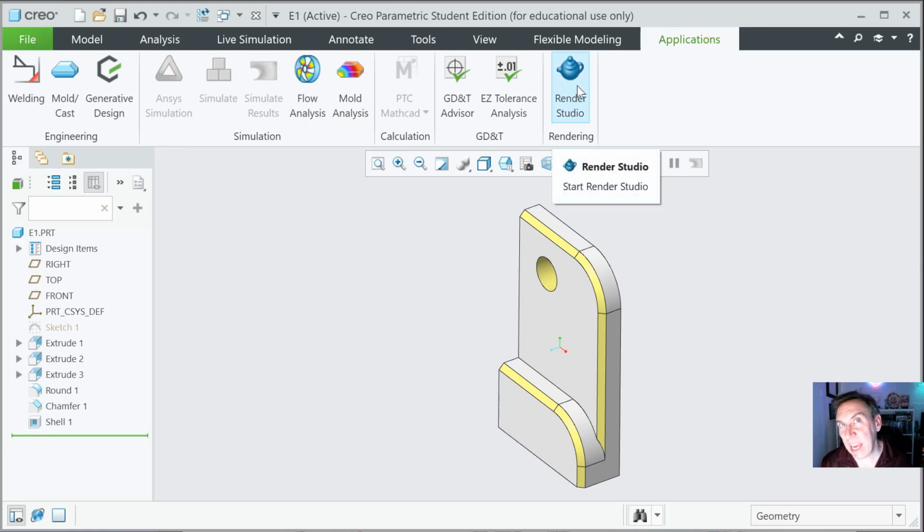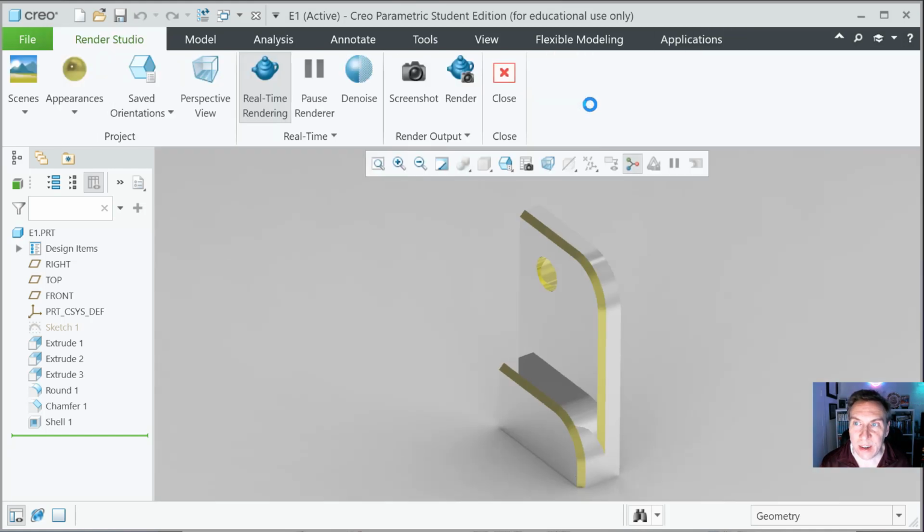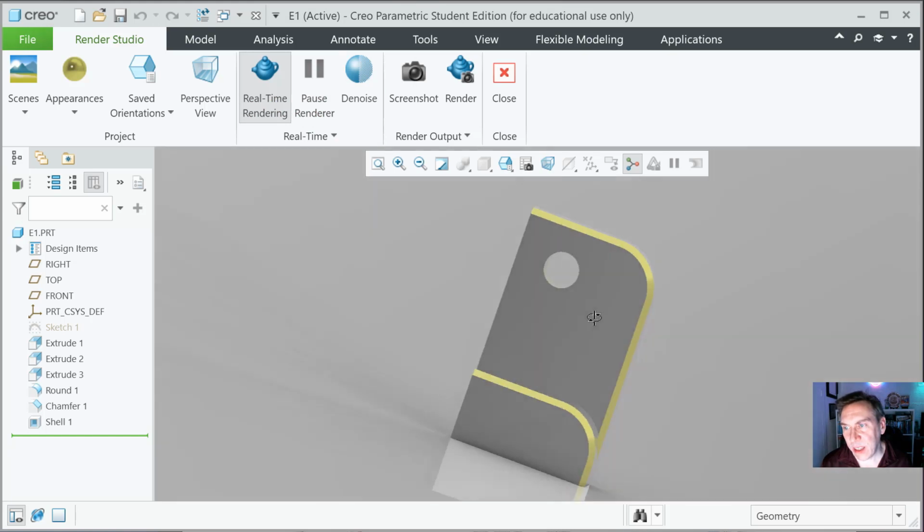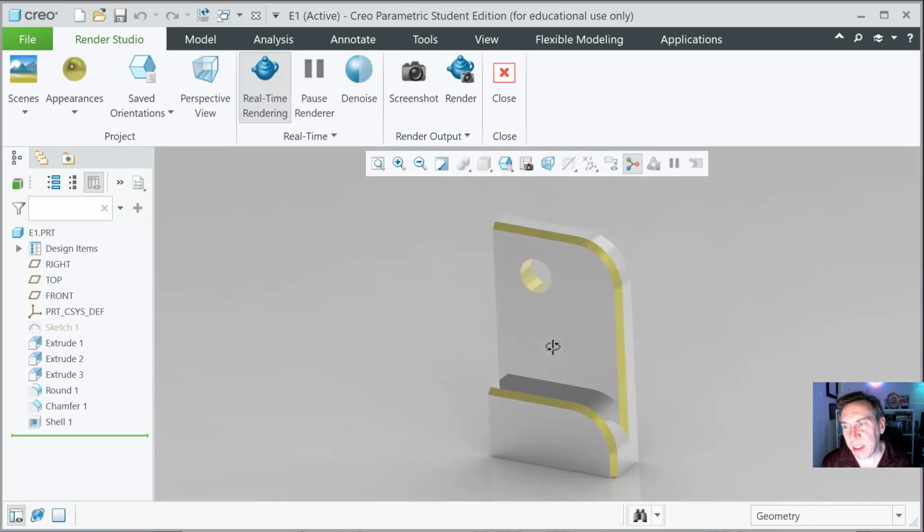You may not have this on your system, be aware. Render Studio. Go ahead and click on it, and you'll see real-time rendering. There we could see a preview, and if you rotate, you have to give it a little time, depending upon the speed of your computer.